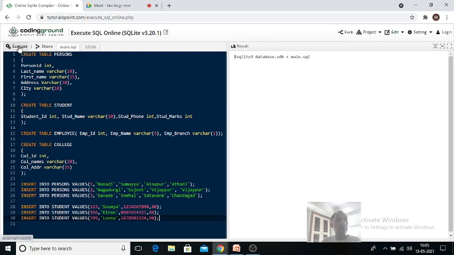We have inserted 3 rows in the student table. Three values for the persons table. Okay. Now we'll insert 1 or 2 rows for this employee table also. Got it?